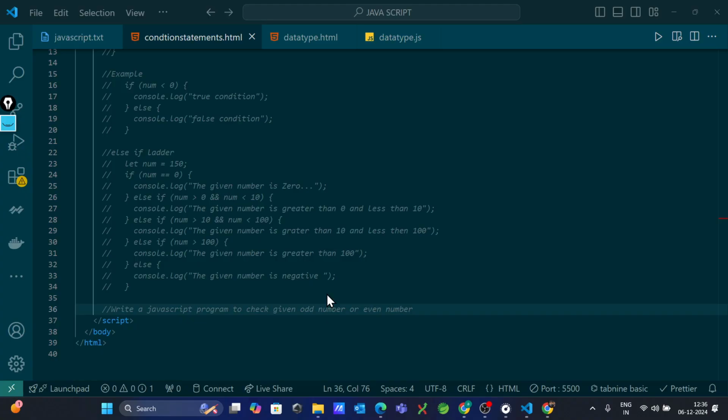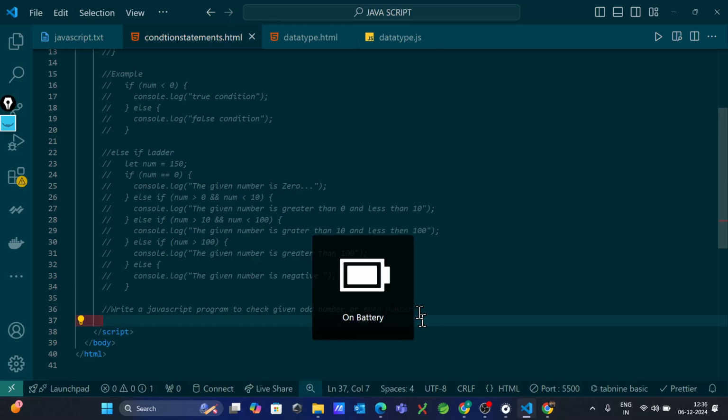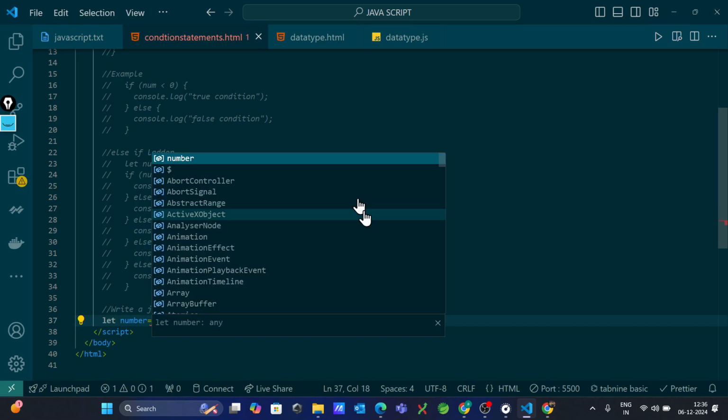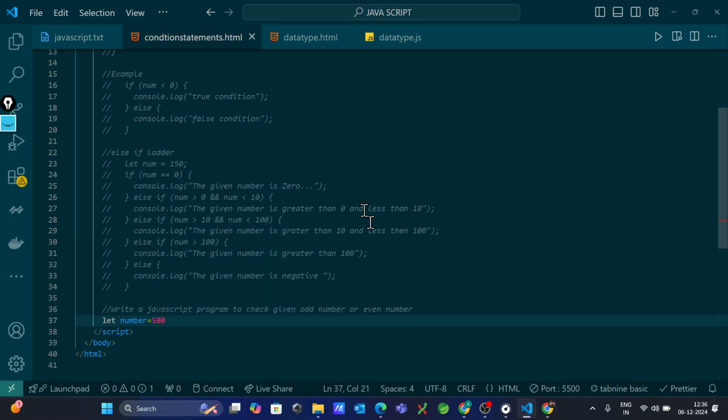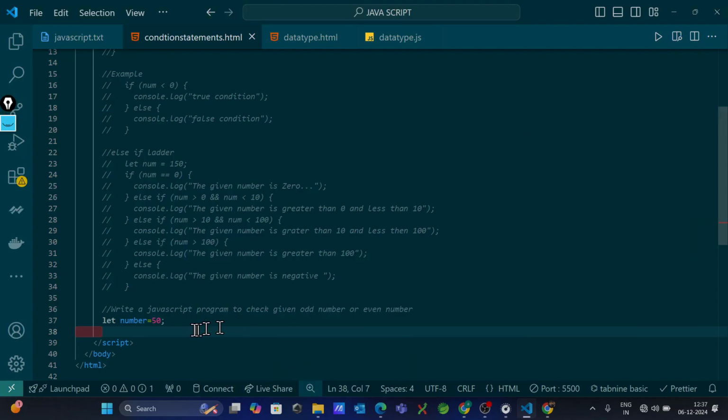Okay, that's the thing. Then you need to apply that: take one variable, and you need to define that variable, let number equal to... I am taking the number as 50, guys. Yes, you can take 50. Then you need to apply that condition. So here I am taking 50.